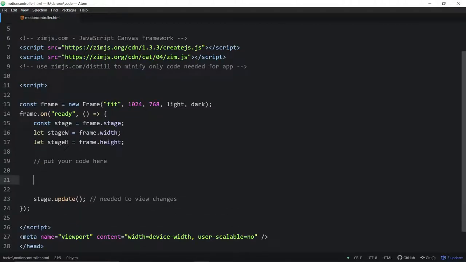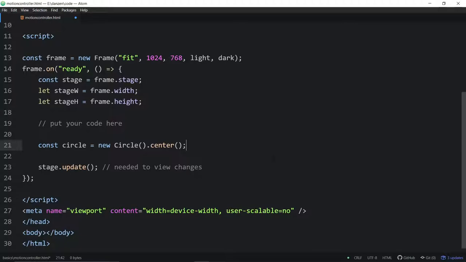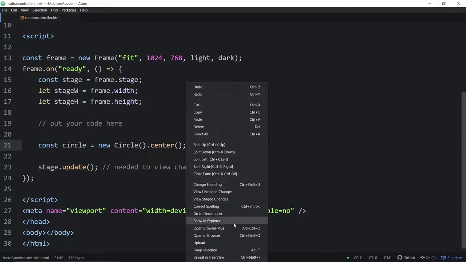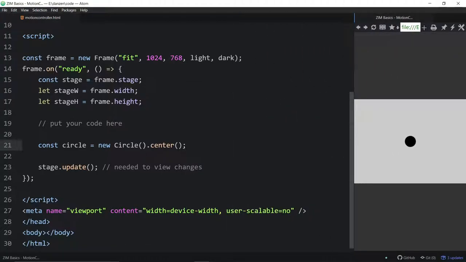So we will want an object that we're going to control. We will say a new circle, or const circle is equal to a new circle. And we'll dot center that on the stage like so. Let's have a look. I'm going to open this up in Browser Plus. I'm in Atom right now, and Browser Plus allows me to show it right here in the same kind of screen. So there it is.